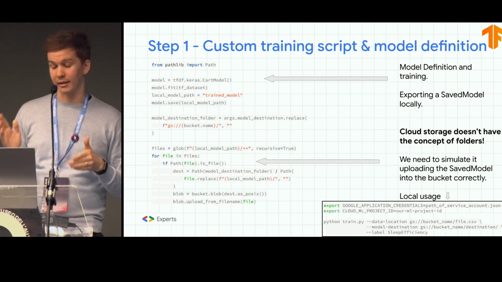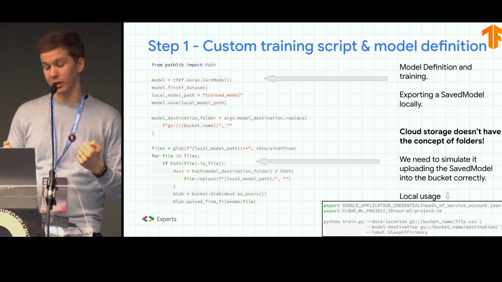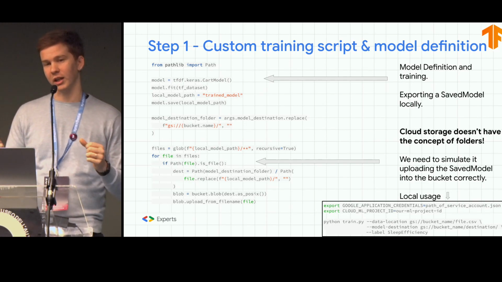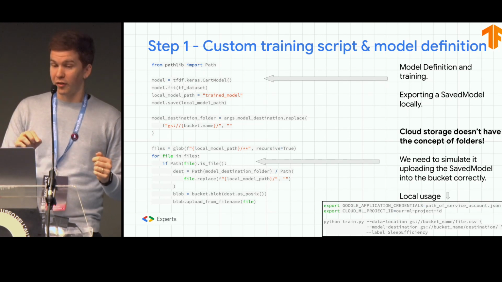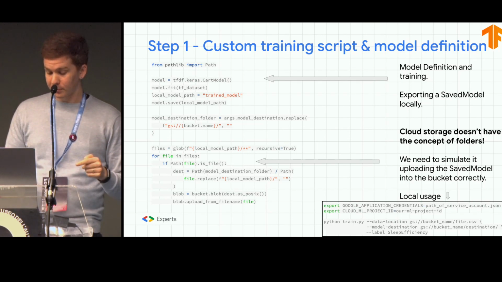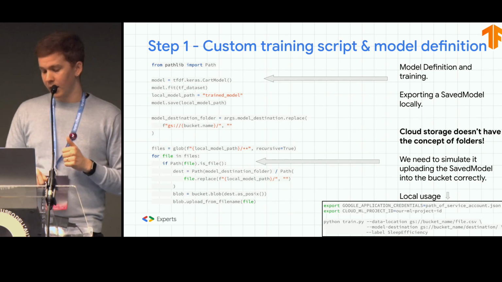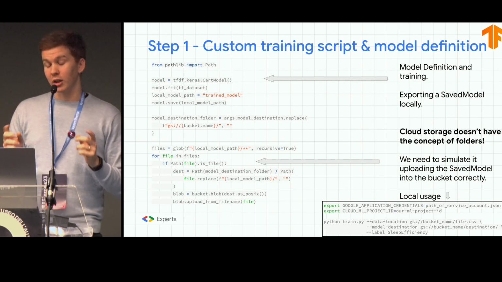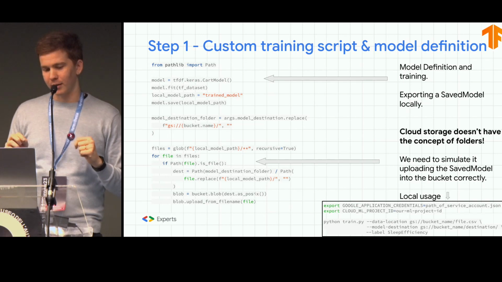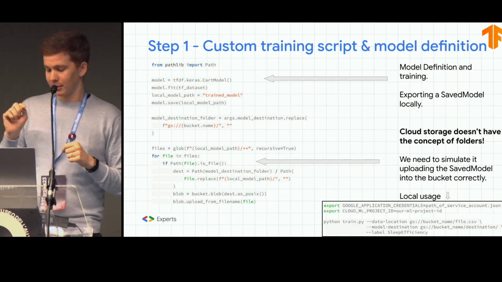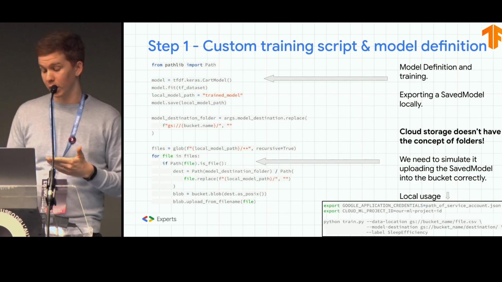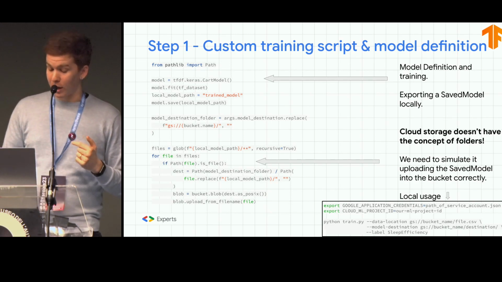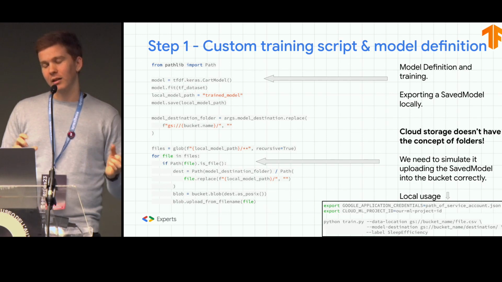Then, thanks to the beauty of TensorFlow Decision Forest, we can just define and train the model in 2 lines. So here in tfdf.keras, we are importing the CART model. This is the classification and regression tree model. And then we just fit this model on the data. That's it. Then we are going to save locally, so in a local path, this trained model in a folder trained model. But then we have to, once again, write cloud-native code.